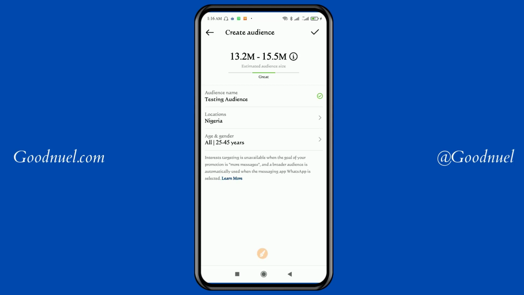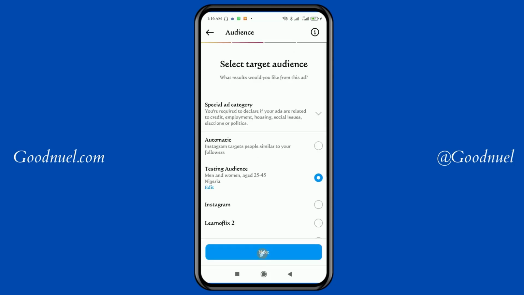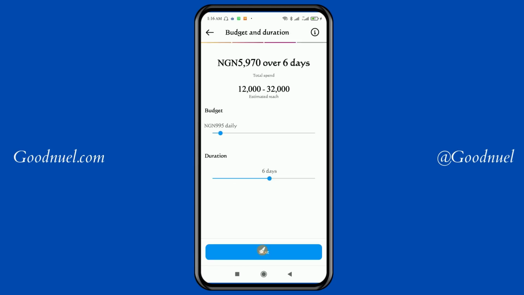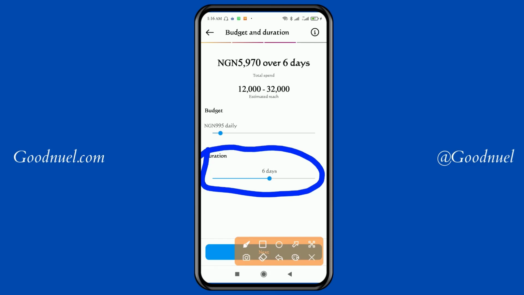So we have an audience of 13 million to 15.5 million persons. So you go to next, and then as you can see, our audience has been selected automatically because we wanted to create our own. So you now click next so that we can go to the next phase. You click on that, and this is where you put your duration, your budget, how much you want to pay daily for your advert. And then you can equally set the duration, how long you want this advert to run.